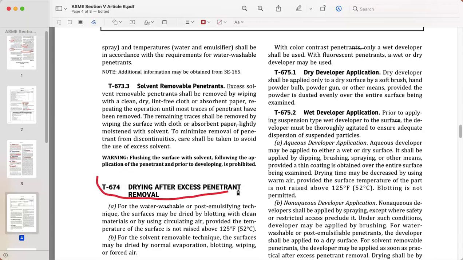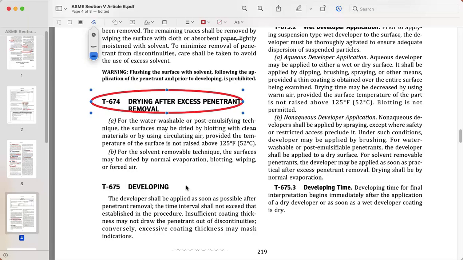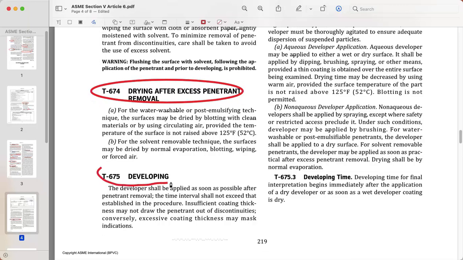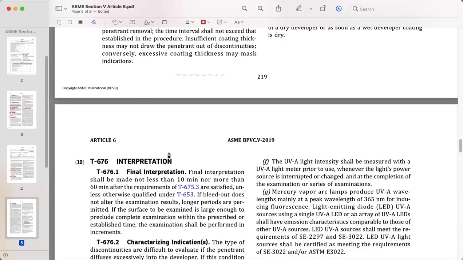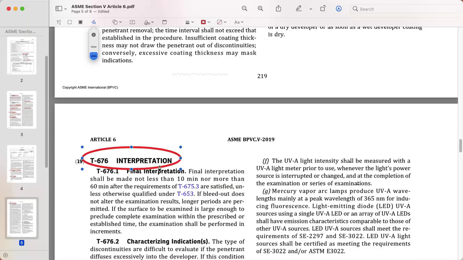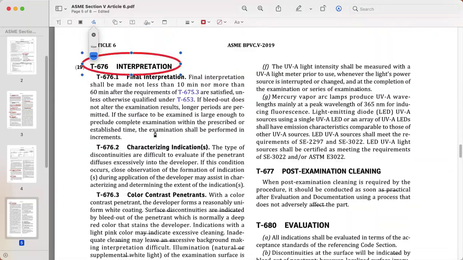The next subparagraph is how to dry after excess penetrant removal. What should be the minimum time? And then what is the developing? So any question relating to developing, like when to start applying the developer, we'll get the answer from this subparagraph. How to do the interpretation and what is to be done in the interpretation, that is also given in the next paragraph, which is interpretation. There are some subparagraphs on how to conduct the post-cleaning, whether it should be conducted or not, that is given in the post-cleaning.